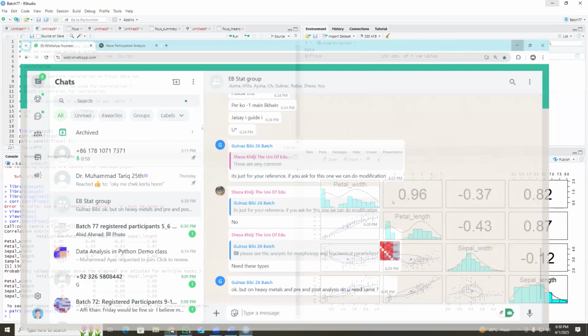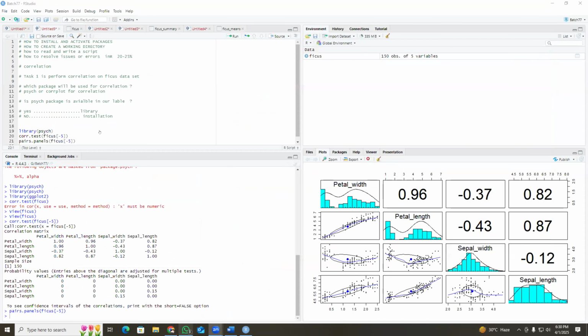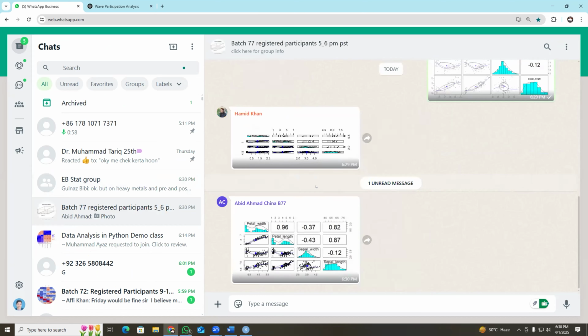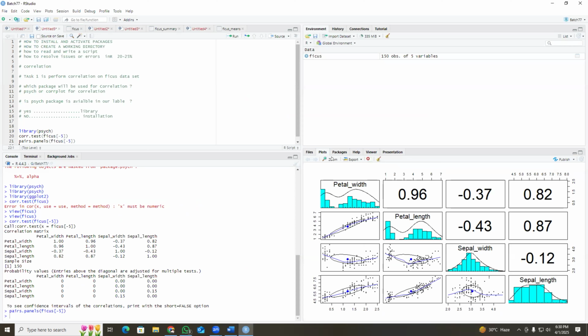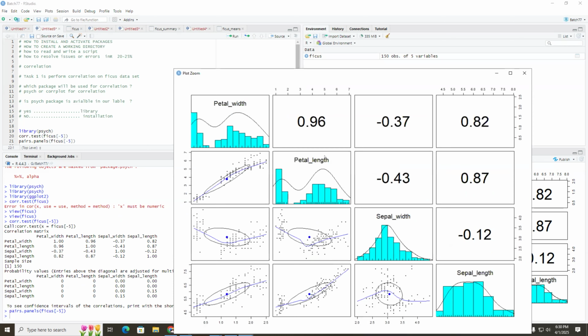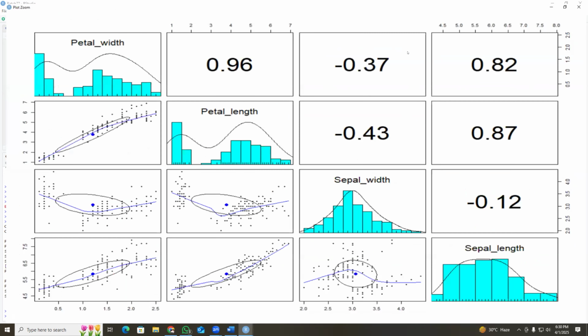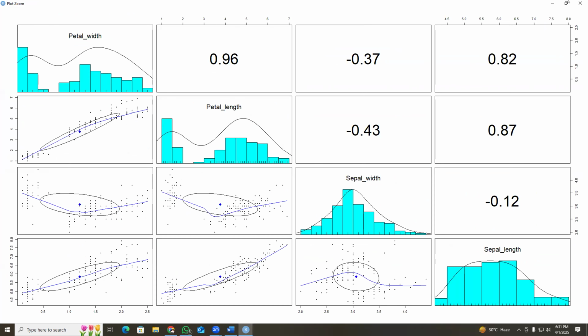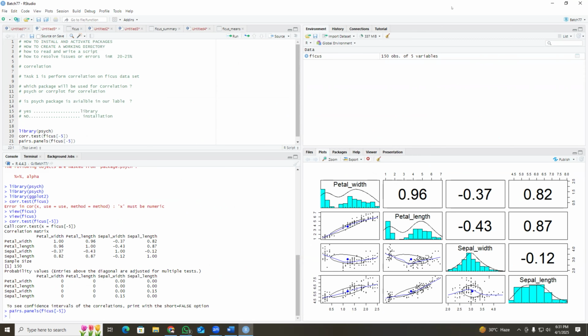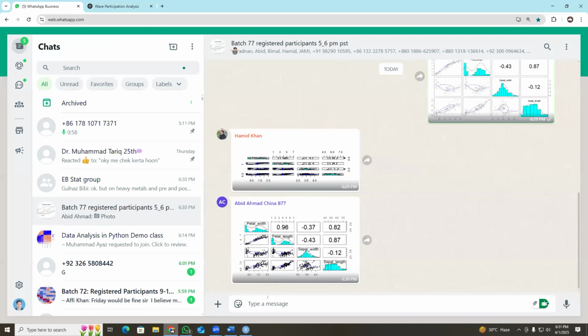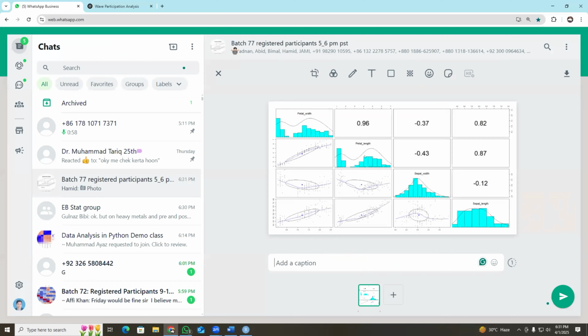Please type done. Share your plot within the WhatsApp group. Hamid Khan, please first zoom your plot, then share in the group. Click on the zoom button. Here is the zoom button, screen number 4. One is export. You can also export as a PDF, as an image, or you can click on zoom. It will give you a zoom image of this plot in full screen. Then copy image and share in the group. Then it will work properly. Yes, it's okay.